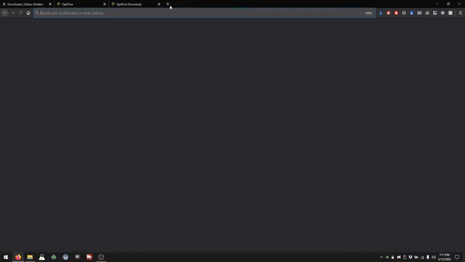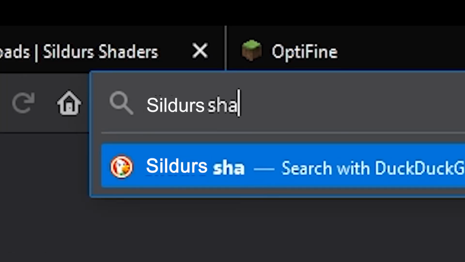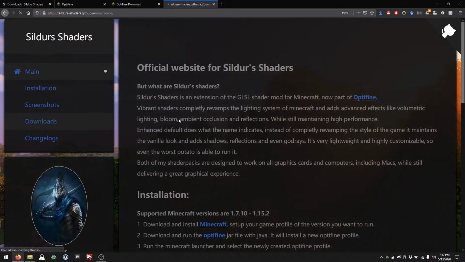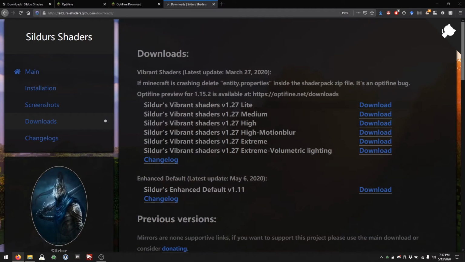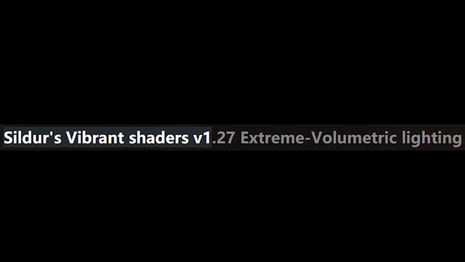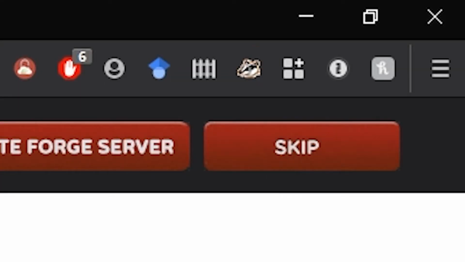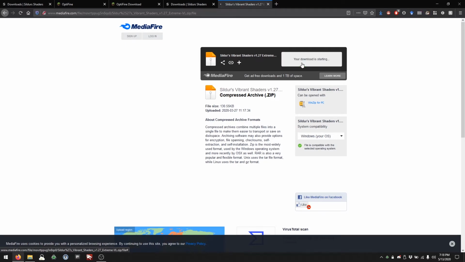Perfect. Then we're gonna have to look up something else called Sildur's Shaders. Sildur's Shaders is a resource pack that enables you to add delicious shaders. What's cool about these shaders is that you get light, medium, high motion blur, extreme, and Sildur's Vibrant Shaders version 1.27, extreme volumetric lighting. Download. Then you're gonna want to wait a couple seconds, click skip. Perfect. Then you're gonna click this download button. It's gonna go straight into your downloads folder.